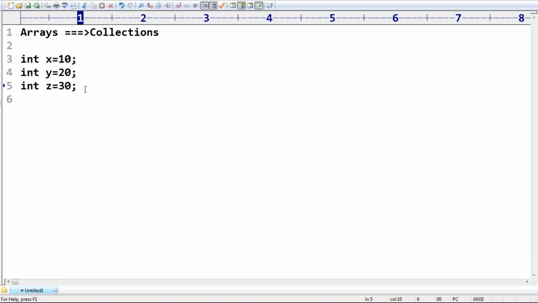Suppose my requirement is to hold 10,000 values. How many values do I have to represent? 10,000 values. Then going for 10,000 variables is never recommended. Because if I go for 10,000 variables, which variable represents which value, confusion is always going to come. Readability of the code is going to go down, and the length of the code is going to increase.